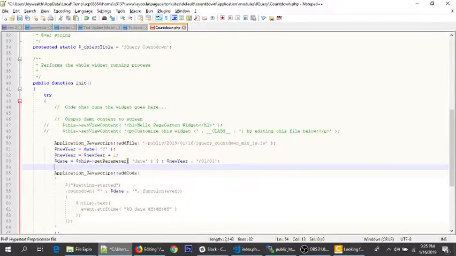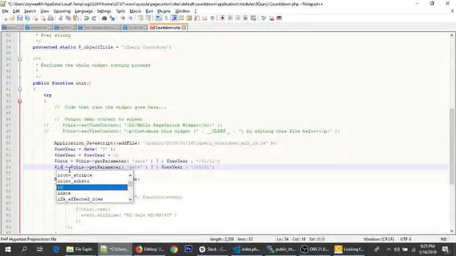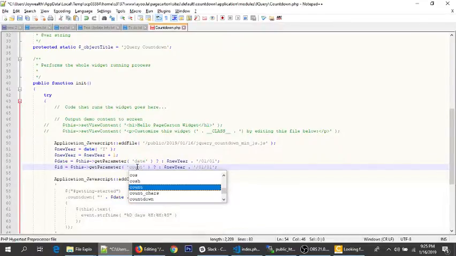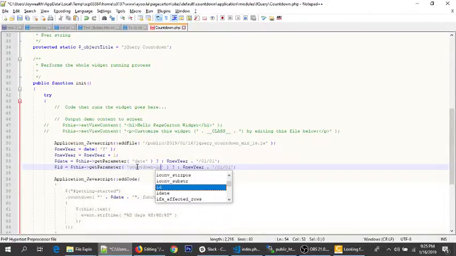So this is what I'm going to do. I'm going to make the ID, and the parameter is going to be countdown ID. Countdown ID.